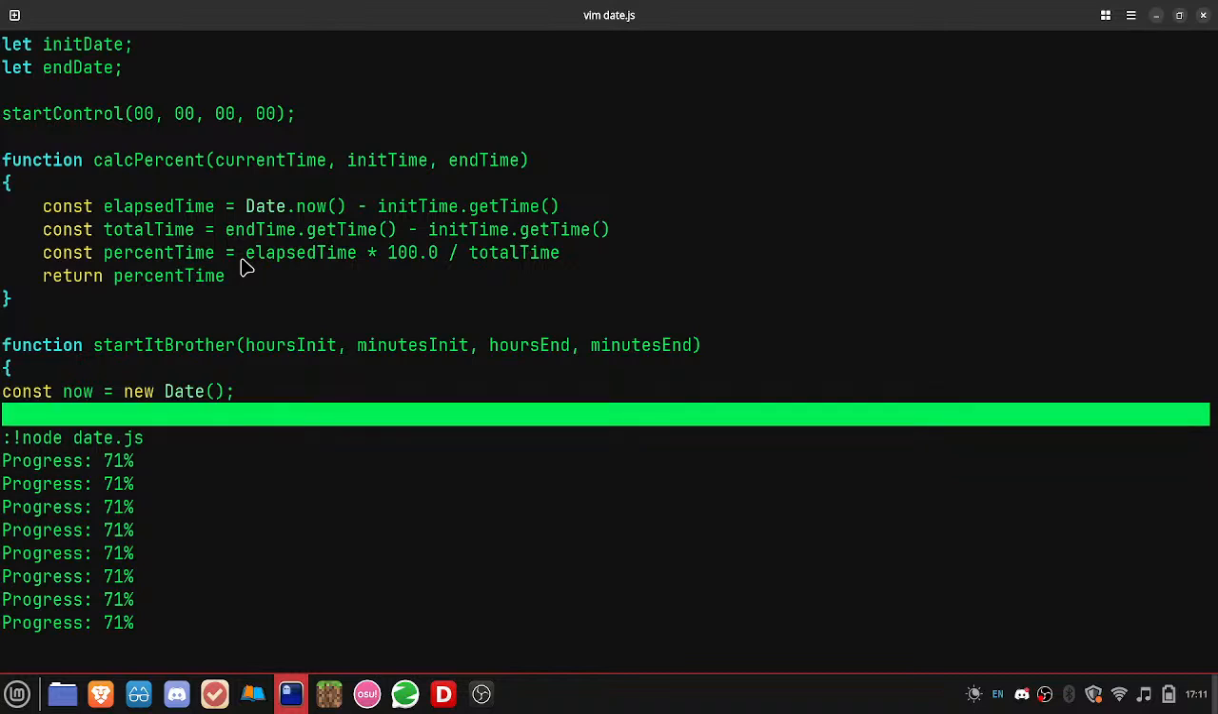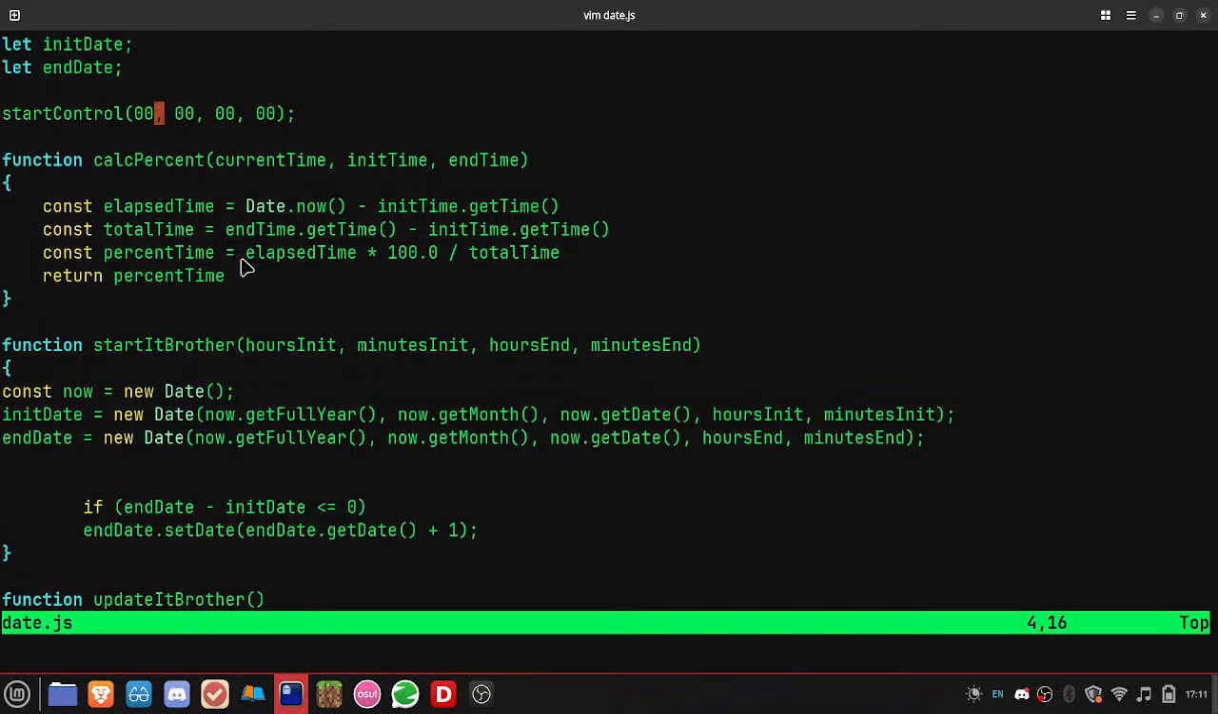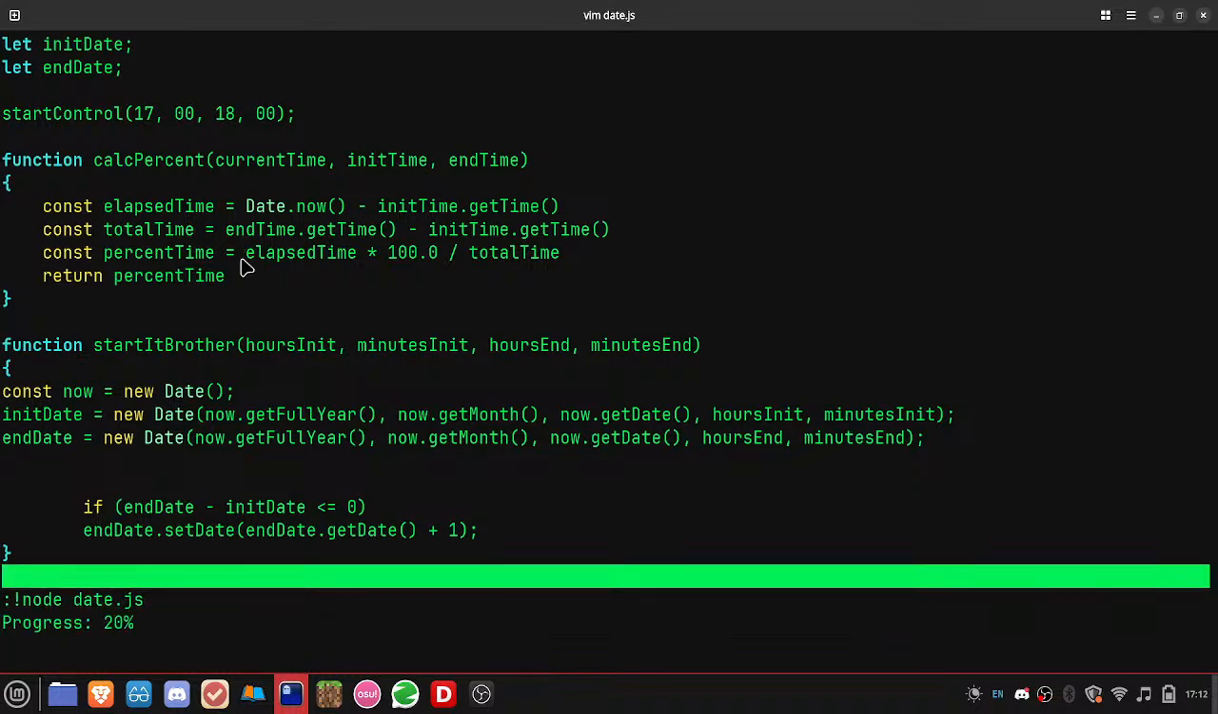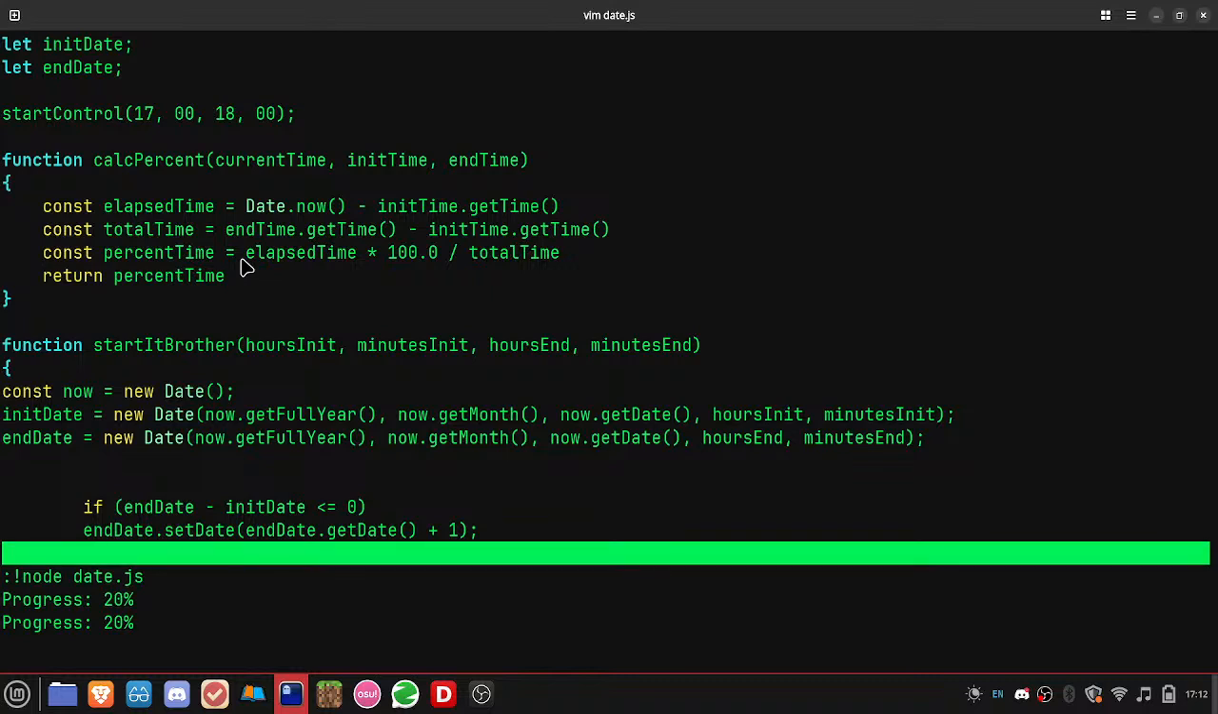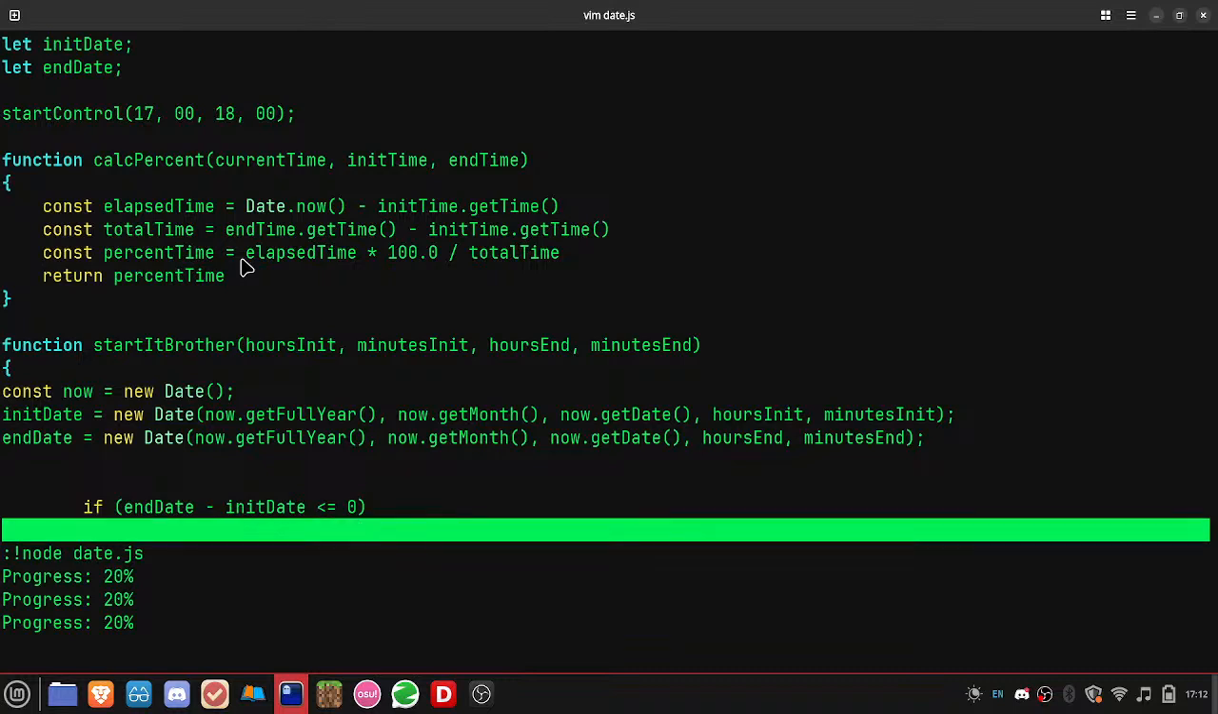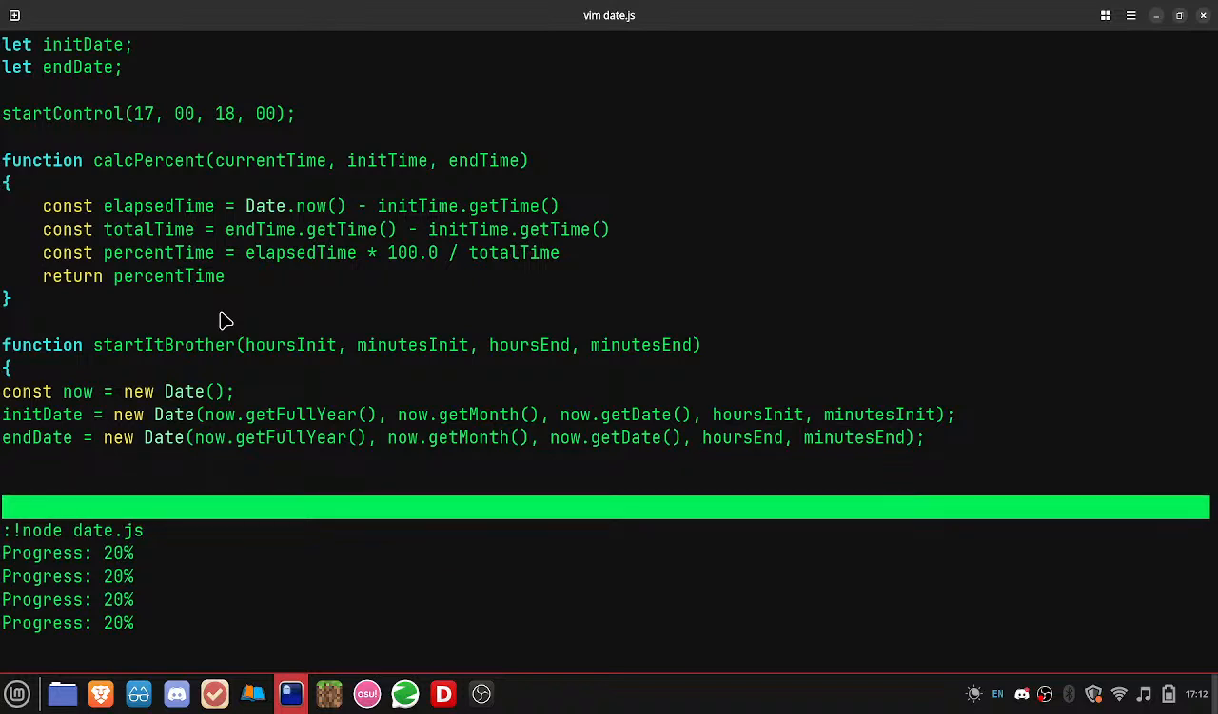See this. This is our date.js, and now let's suppose that we are talking about 17. It is all in 24 hours, a 24-hour system. I am using basically Node.js for this. This is fully Node.js, because I am using JavaScript for a CLI purpose, so it is totally something out of the browser.